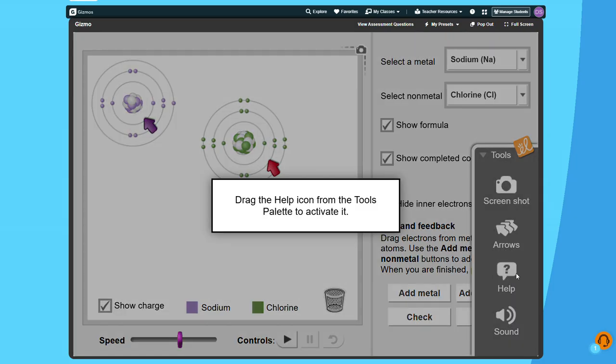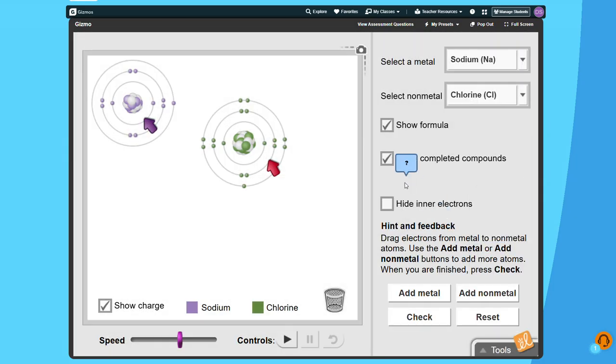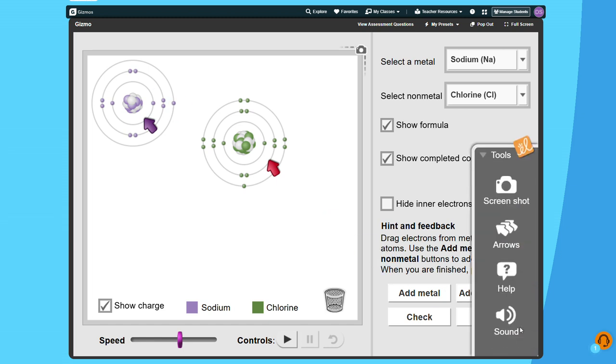You can also press the help button. Again, I'm going to drag it in, and when you hold it over certain sections of the gizmo, it will give you or the students little tips as to what that section does. One other little tool is sound. You can turn it on and off, etc.